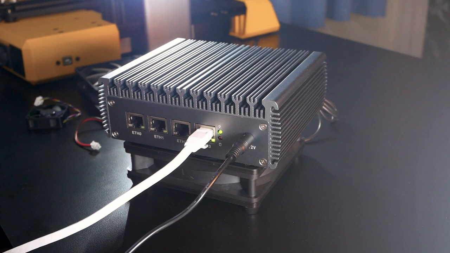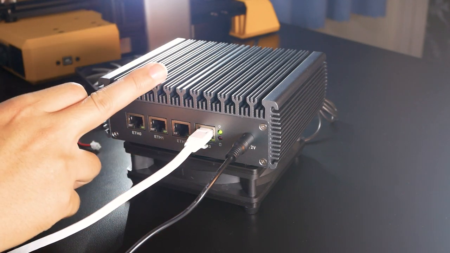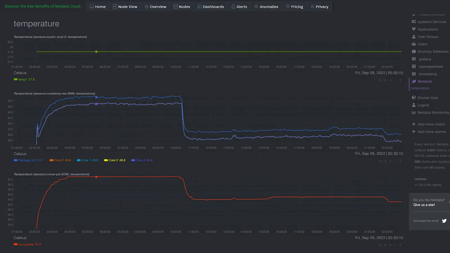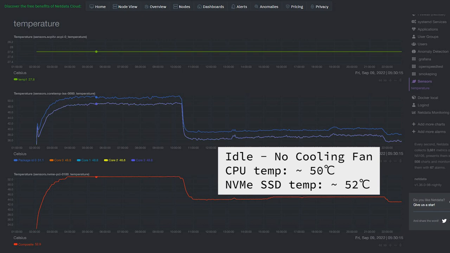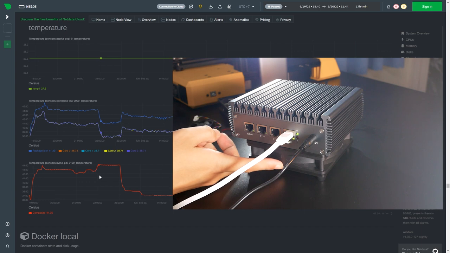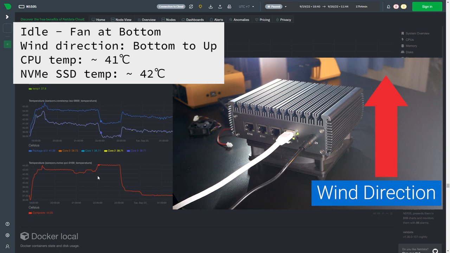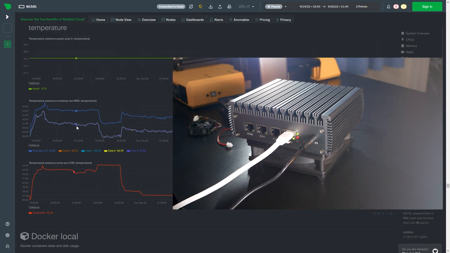So far I have tested the fan in different positions. I placed the fan on top of the case or at the bottom, and I also tested the fan direction. So here are the temperature statistics of the N5105. With the fan placed at the bottom and the wind direction going from bottom to top, the temperature of the NVMe is around 42 or 43 degrees Celsius. The package temperature is also 43, and the cores are around 41.